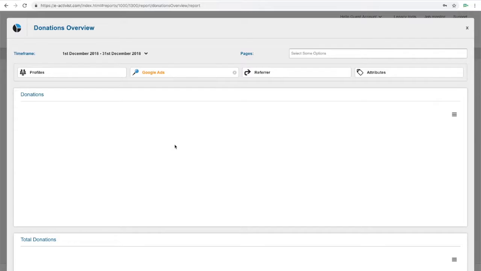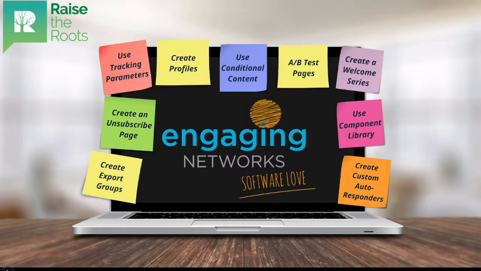So that's tracking parameters. Now we're going to go over creating profiles. Profiles and conditional content actually work hand in hand. So we're going to start with profiles, and then we'll talk about how to use them in conditional content.